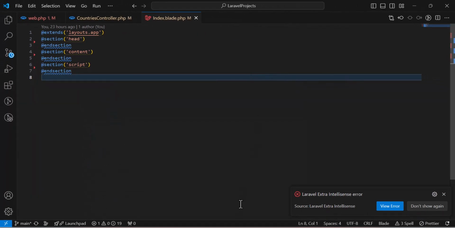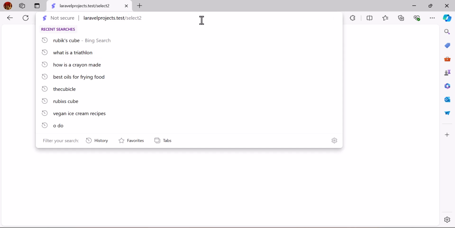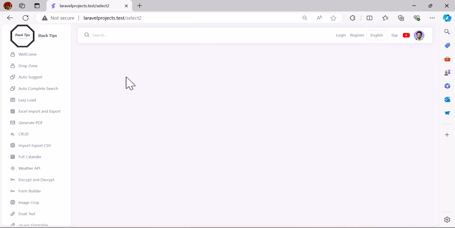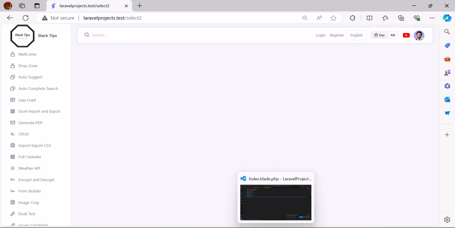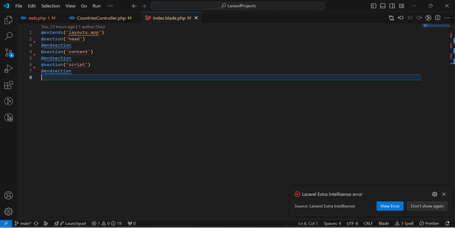Now let's go to our browser and let's go to Select2. In here Select2 is selected. Let's press enter. Okay, as you guys can see my layout is available now. Now I can do anything inside here. So let's go back to our VS Code.